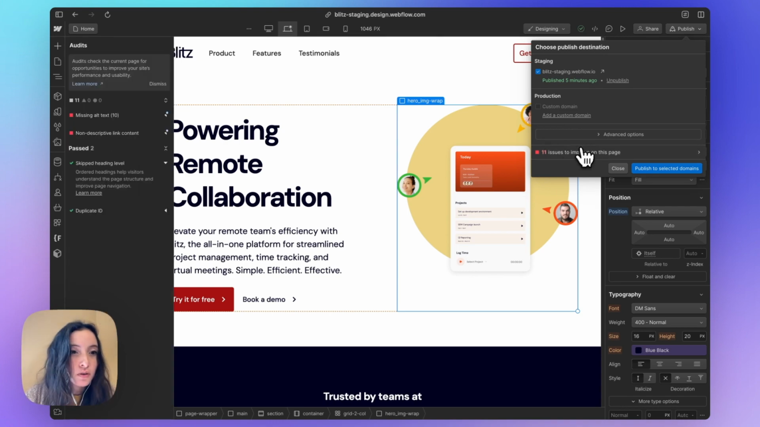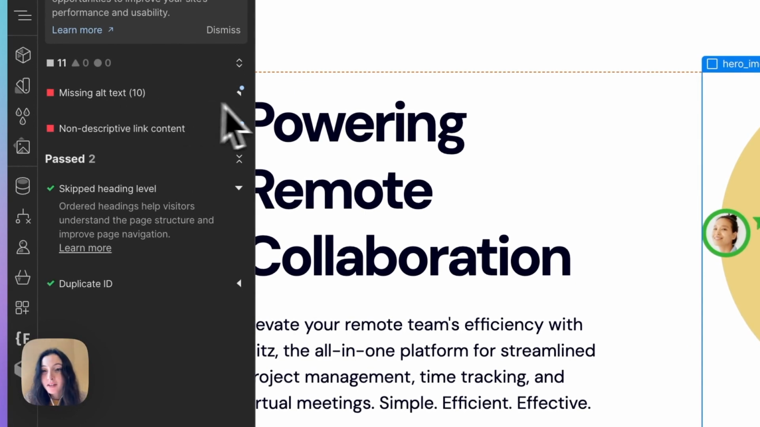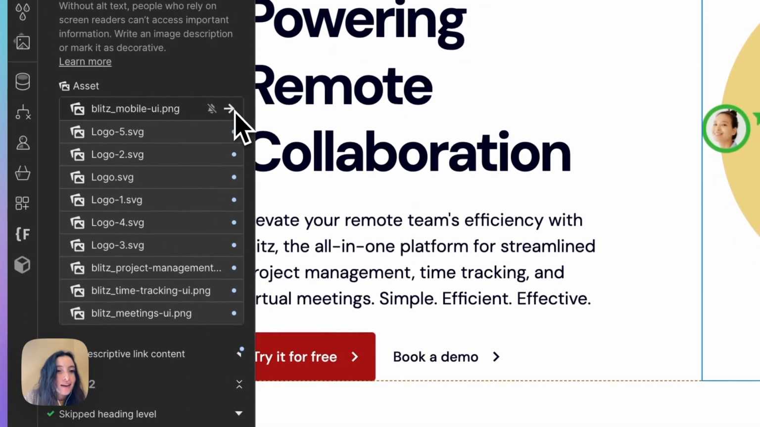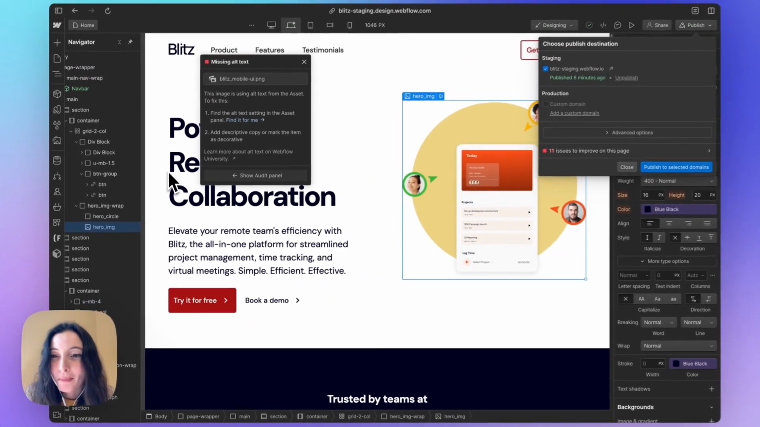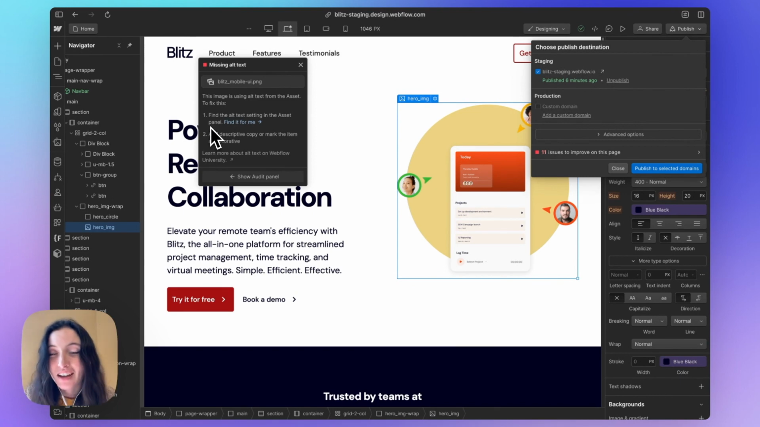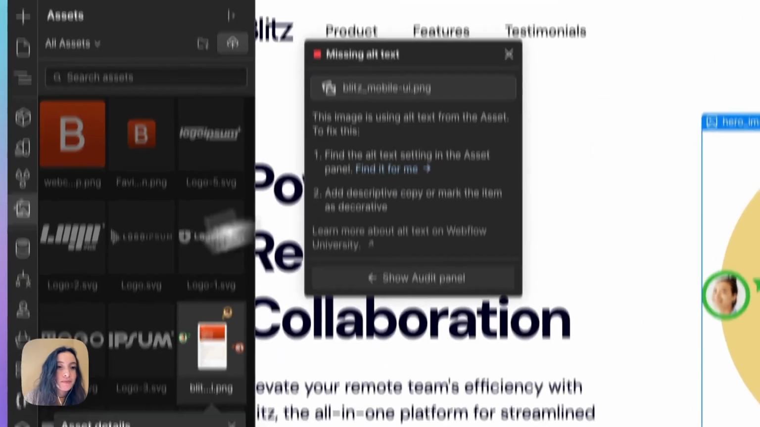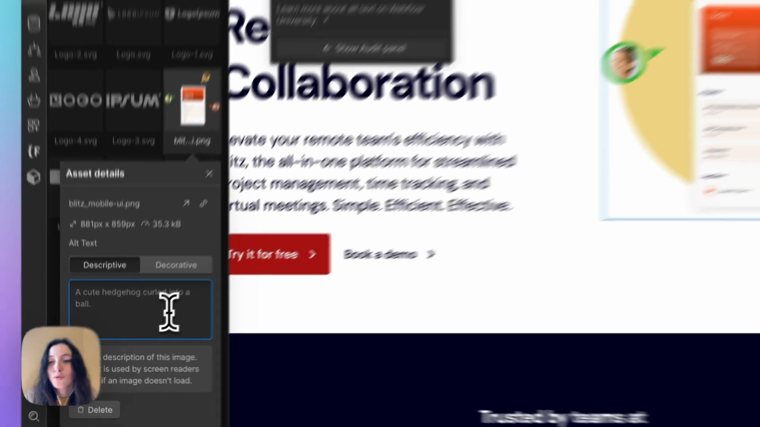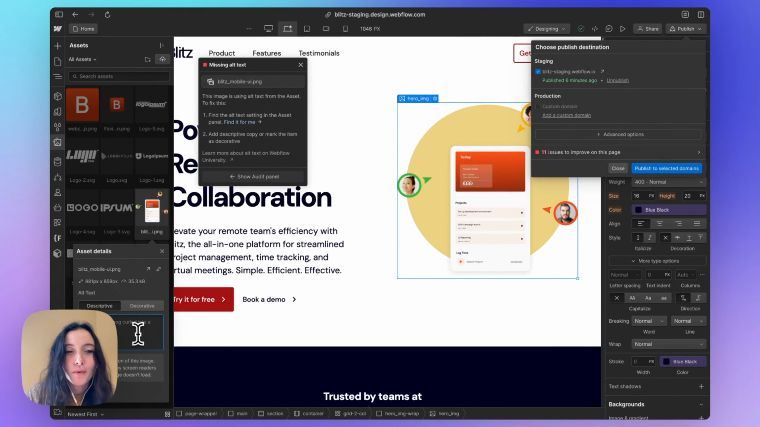If I click on this, you can see an audit panel come up here to the left, and you can see that we are missing alt text for a bunch of different images. If I click on it, you can see exactly which ones. I don't think I've added alt text to pretty much anything in this project yet, because I usually like to add it at the end in case we switch out photos. So I'm going to click Find It For Me, and it'll bring you right to the exact image that's missing the alt text. This is really helpful if you can't quite figure out which ones it is.